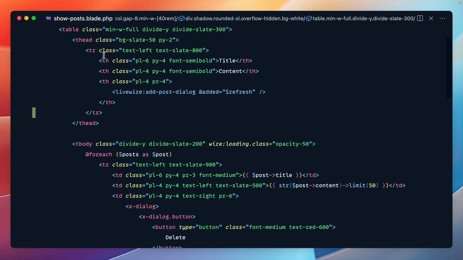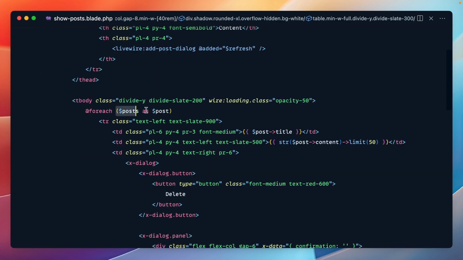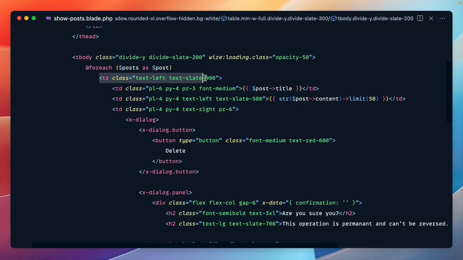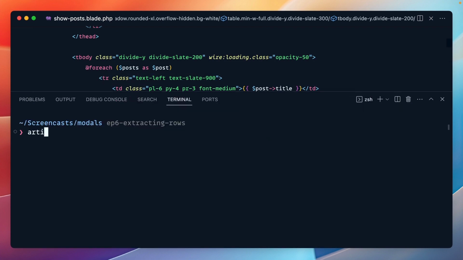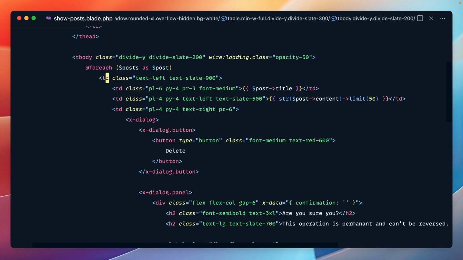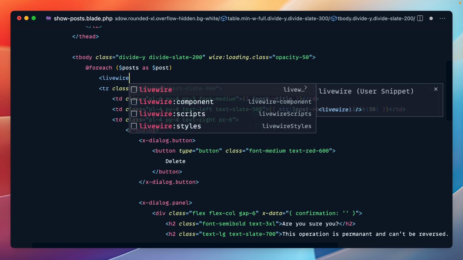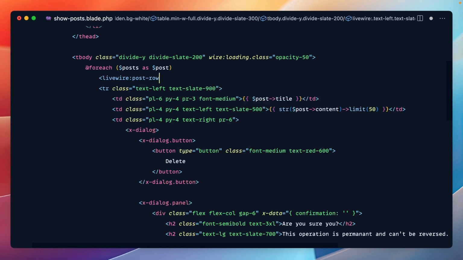So this is our show posts component where we're looping through all the posts and we have our TRs. So these are our table rows. Let's extract these into a nested component. So artisan make Livewire, we'll call it post row, and we'll let it make that component. And then let's call it right here. So post row, we're going to need to pass in the post. And if you recall, when you have the same name, you can use this shorthand syntax. So we're going to pass in the post right here.